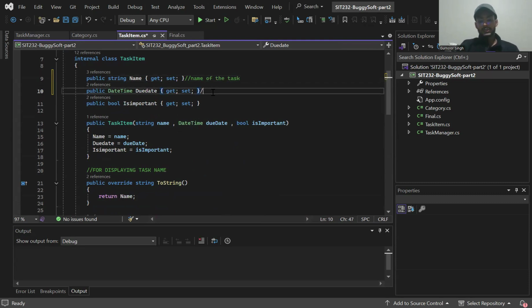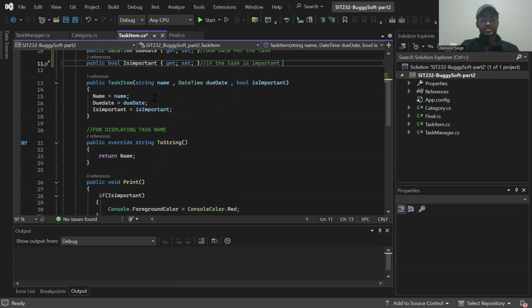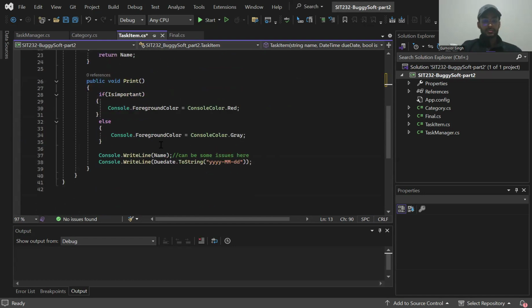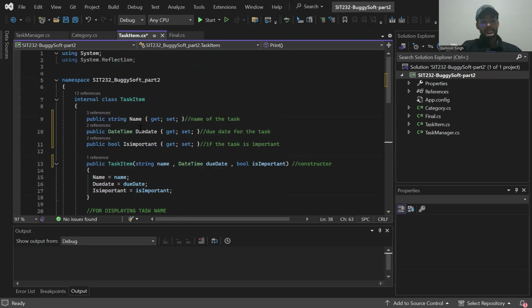Then you have the due date or the deadline for the task. And of course, whether the task is important or not. And afterwards, you can see this is my constructor over here. And this is the function that I've used in order to display the task name, printing the whole due date and everything. So this is my task item class, a pretty small one.